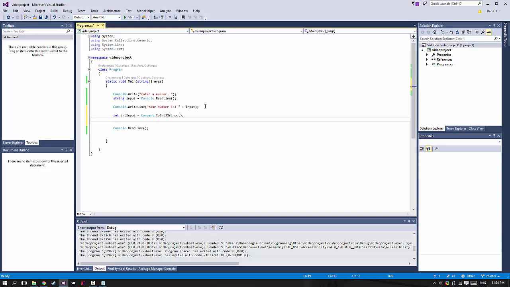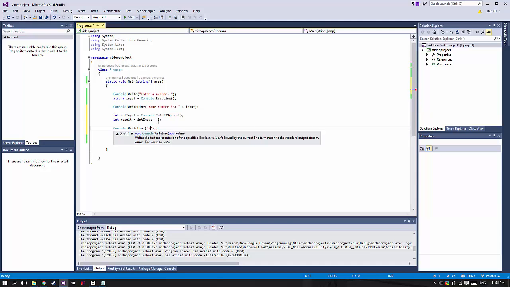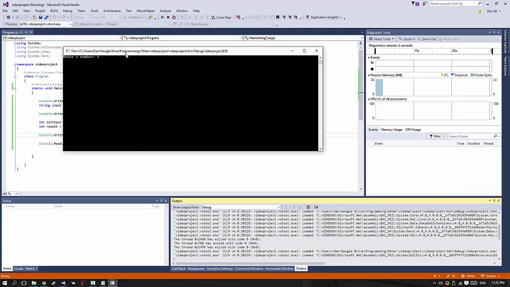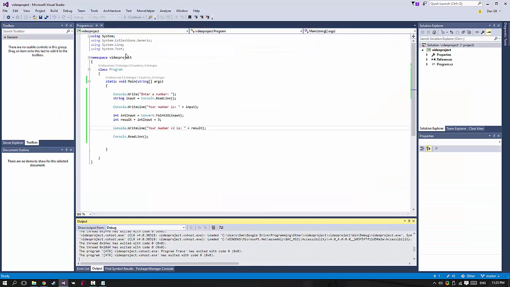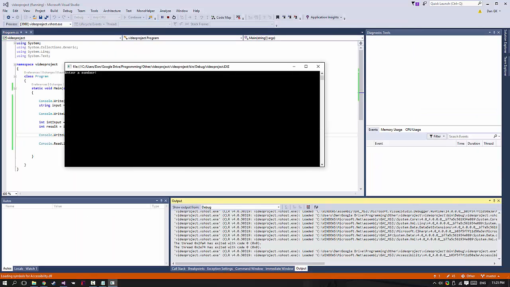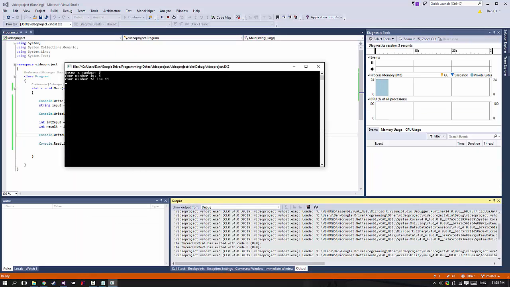Okay. So now if we try to do arithmetic on int input, it'll work just fine. So if we take our example from the last video, and we say int result is equal to int input plus 3, then we can do console.writeline, your number plus 3 is, the result. Okay. Enter a number, 1. And it works great. It won't repeat. You would need a loop for that, and we'll go over that in future videos. Put an 8. Perfect. It's easy.